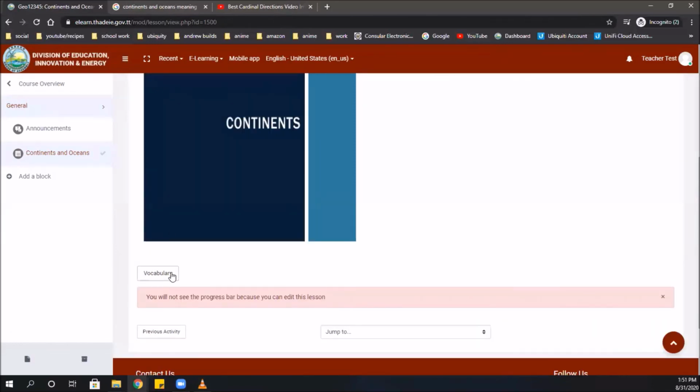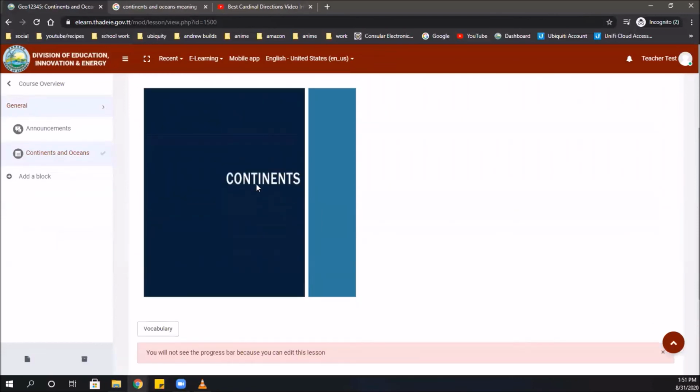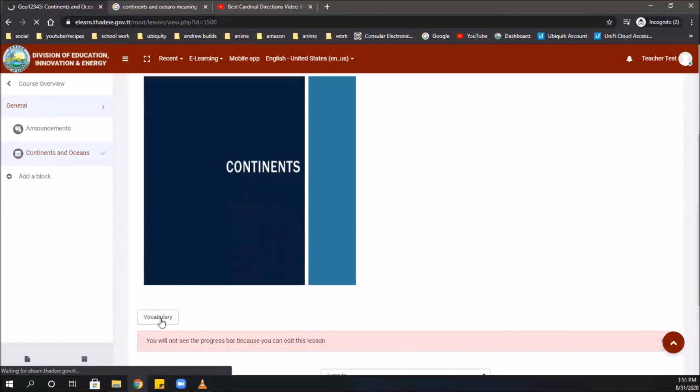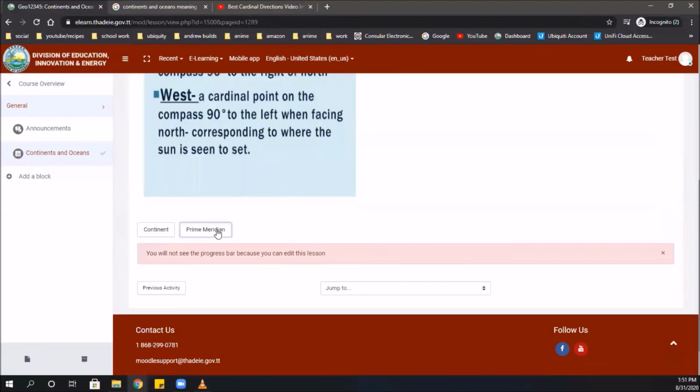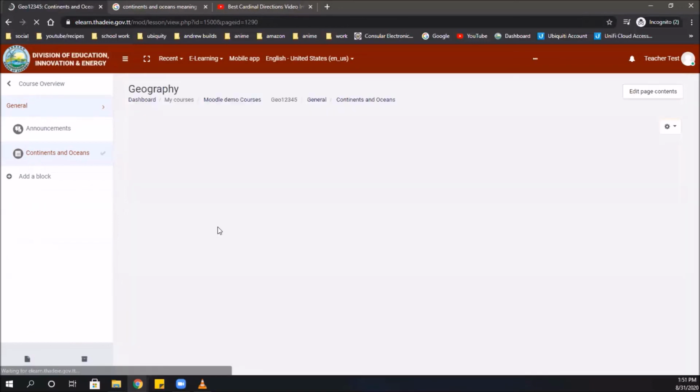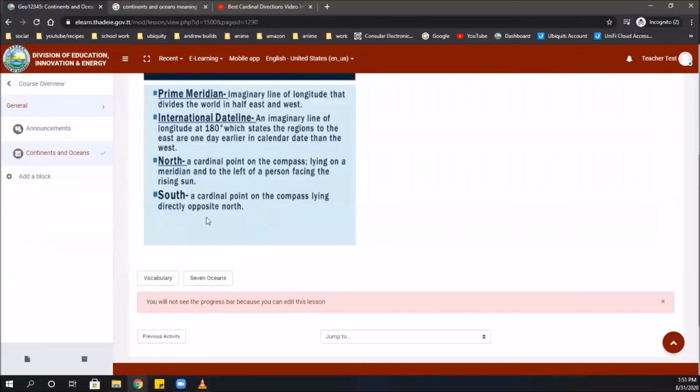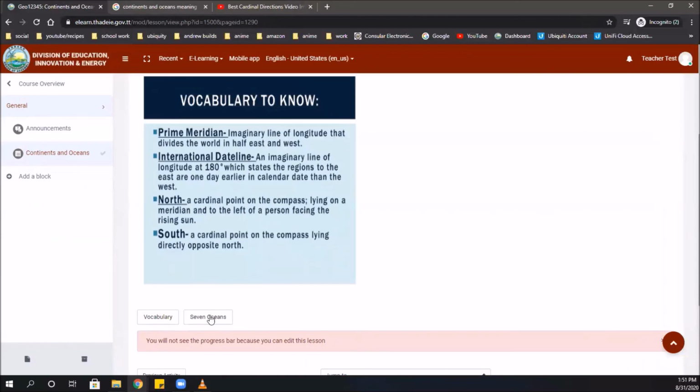So our first page was this, our continents. Vocabulary will send us to our next page. Continent will be the first page. Prime meridian will be our next page. So this will be the flow of how the student will be going through the lesson.